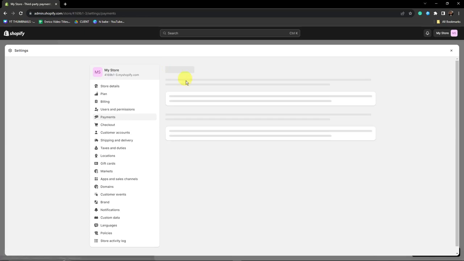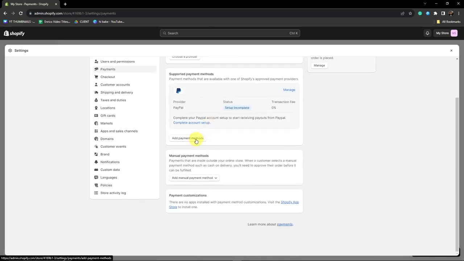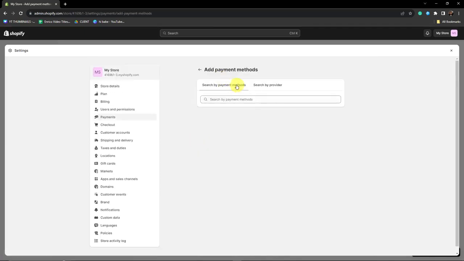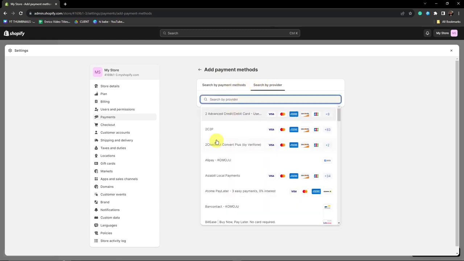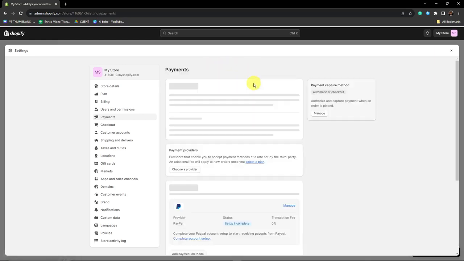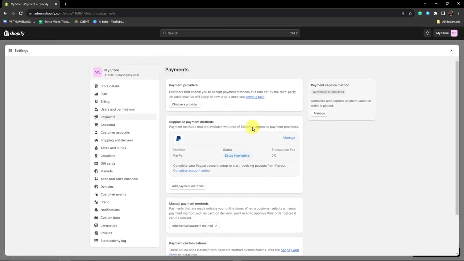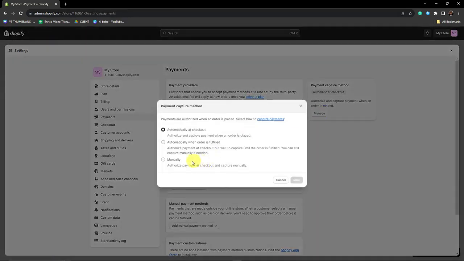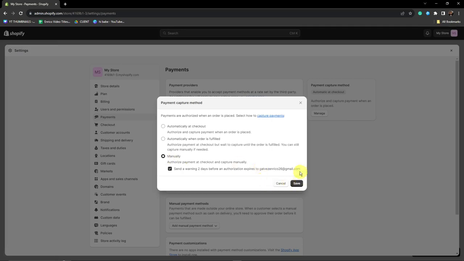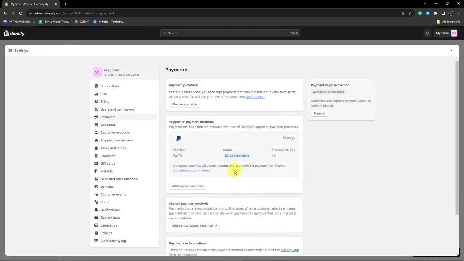And then if I go back, I can choose the payment methods I can set up. I have search by payment methods or search by provider. I can simply choose anything here to set it up. After setting everything, choosing your third-party providers and your supported payment methods, click on save. Make sure you manage here to manually authorize payment, and of course, any changes here should be saved.